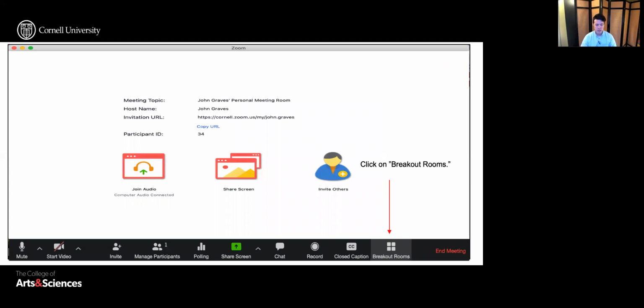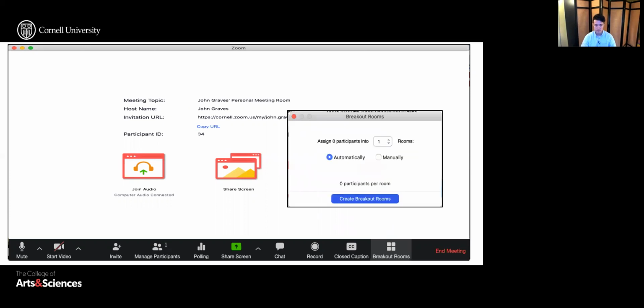So once you're in your Zoom room, you're going to see at the bottom right that the breakout rooms feature is enabled. So you'll want to click on breakout rooms. When you click on breakout rooms, you're going to see this box pop up. Within this box, it gives you the chance to automatically split your students off into groups.